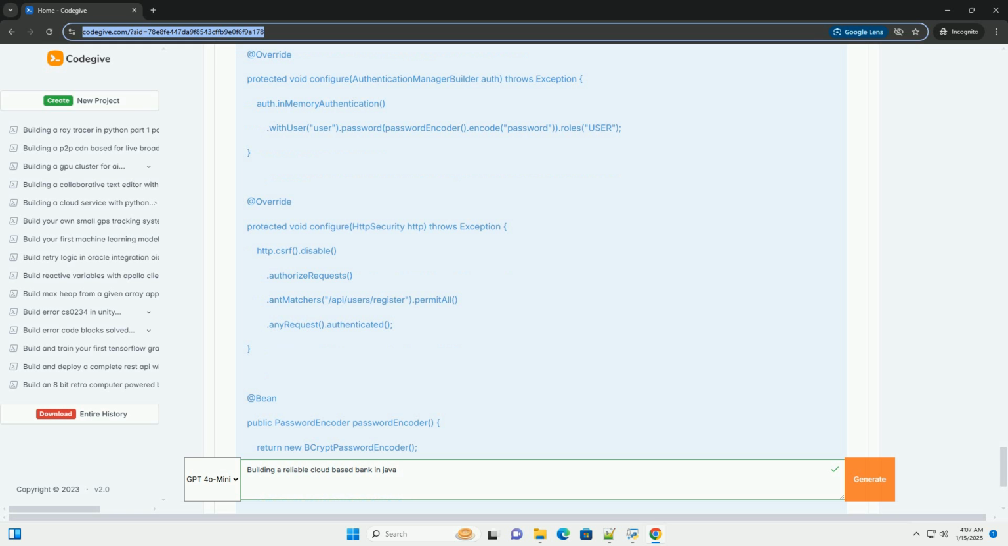Step 9. Run the application. 1. Run the application. You can run BankApplication.java to start your Spring Boot application. 2. Test the API. Use tools like Postman or curl to test your API endpoints. Step 10. Deploy to cloud. 1. Choose a cloud provider, AWS, Azure, Google Cloud, etc. 2. Set up a PostgreSQL database. Use the managed database service of your cloud provider. 3. Deploy your application. You can use services like AWS Elastic Beanstalk, Google App Engine, or Azure App Service.